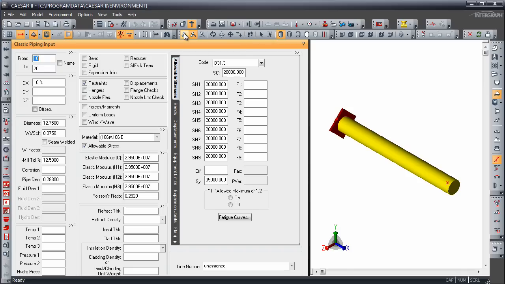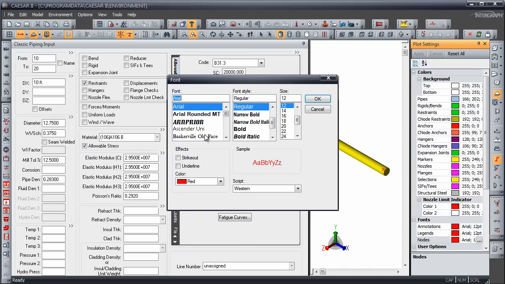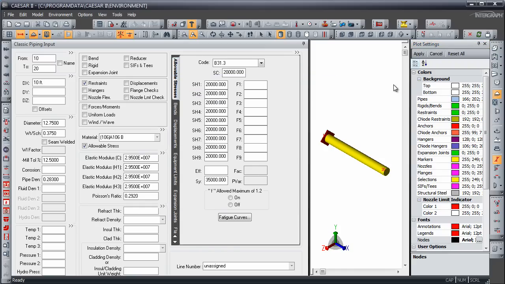I'll go in now and take a closer look, and I see I have these very small red node numbers. I can change them locally by clicking on the plot settings button. And I'll go down to the nodes and change them from red to black. And instead of being regular style, I'll change them to bold. And instead of being size 12, to size 16. Then click on apply, and I have my new node numbers on my plot.